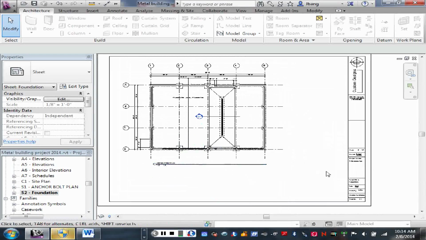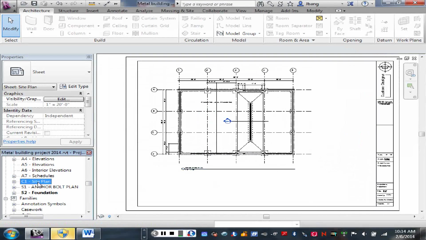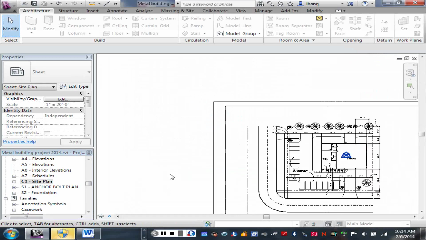And on your foundation plan, again, you have more details than I have on this one. But again, that has all your footings and floor drain and things like that. You have a more complete sheet there than I do at this point. So that one should be there. And then we have the site plan, which we haven't really talked about yet.